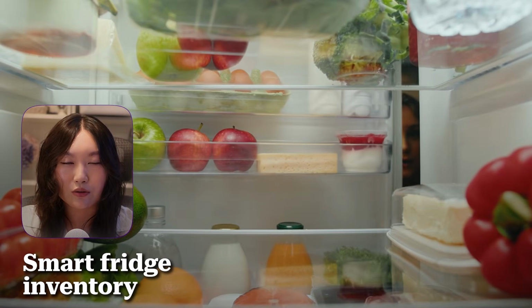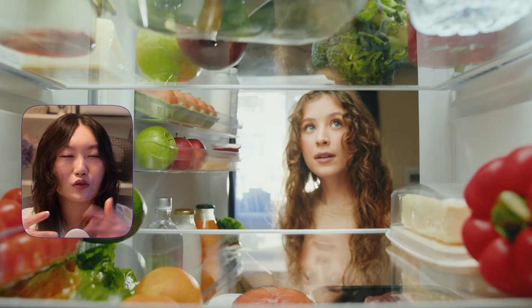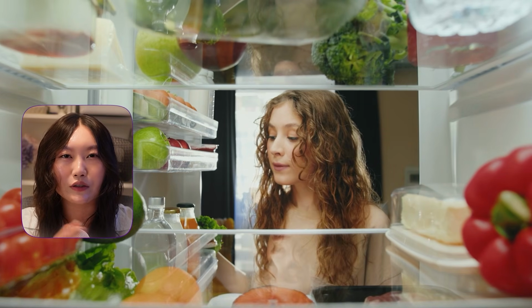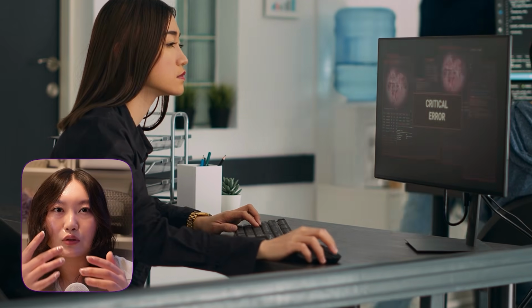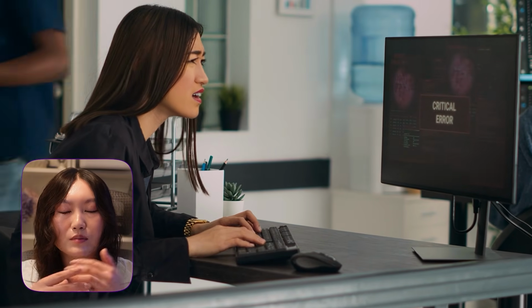A smart fridge inventory that can remind you to buy things or directly order itself when inventory is low on milk. An AI that's able to detect when something is about to fail or some sort of sensor has failed.